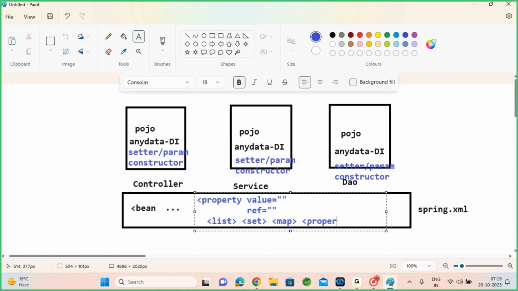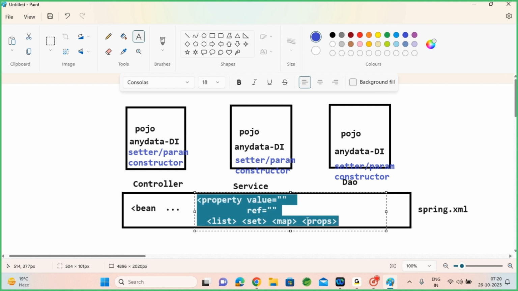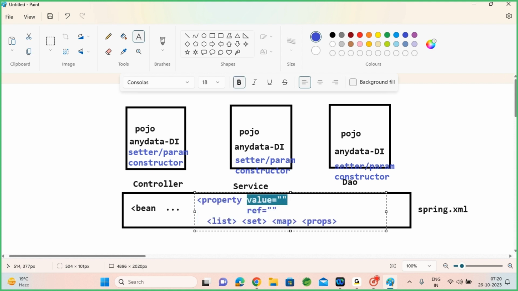Using the props tag, properties also we can inject. Like map, we can pass name-value pairs; using props we can pass property key and value. So for any kind of primitive, a simple value is enough. For secondary types, we use references. For collections, we use list, set, map, props. Which means whatever class you write here, your controller or service, DAO, any POJO class with any dependency, with a setter or parameterized constructor, any type of dependency you can pass.